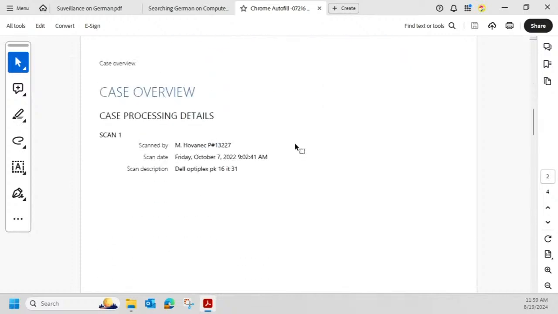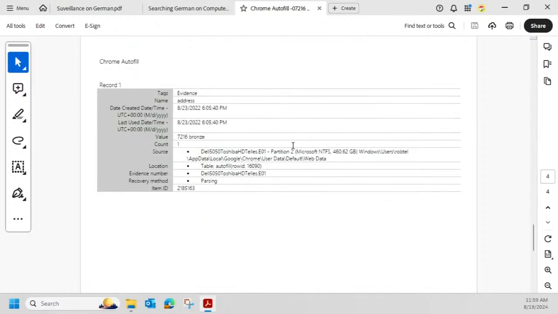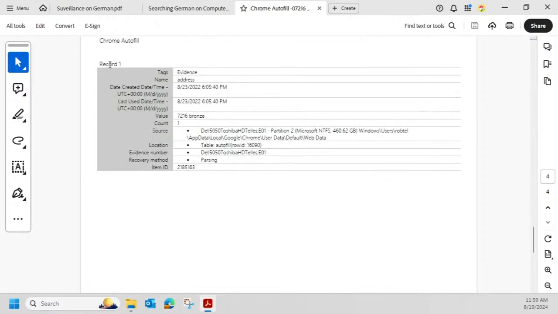Okay. So, this indicates Chrome Autofill Record 1, is that right? That's correct. Tell me, what's the significance of the category name? When something's typed in, such as an address into Google, it might think you want to store that as an autofill to make it easier to populate when you're typing something in the future. What's the date on that? That is 8/23/2022 at 6:05:40 p.m.